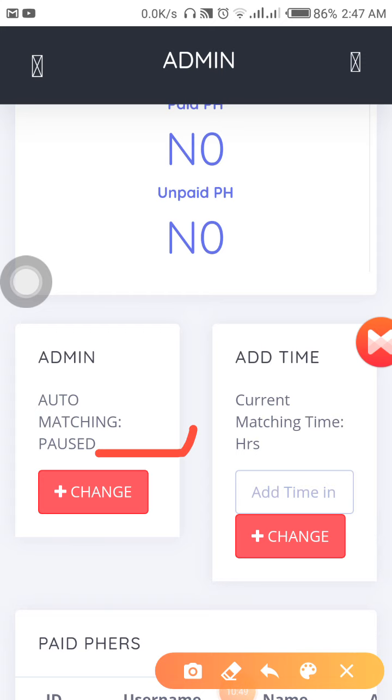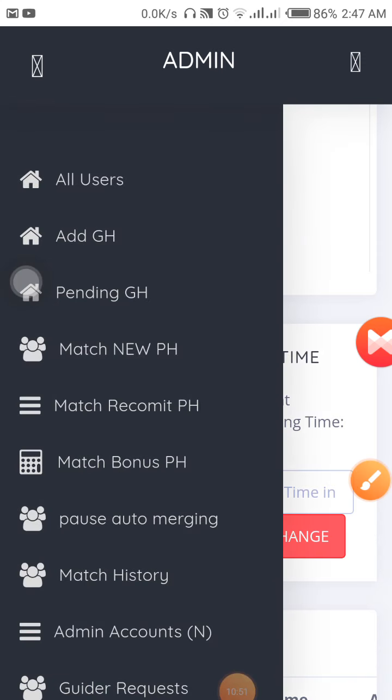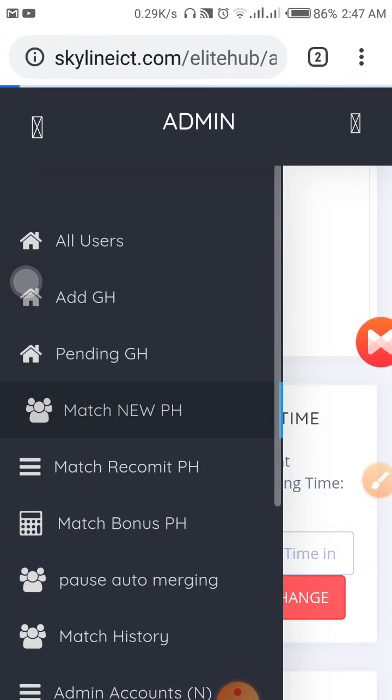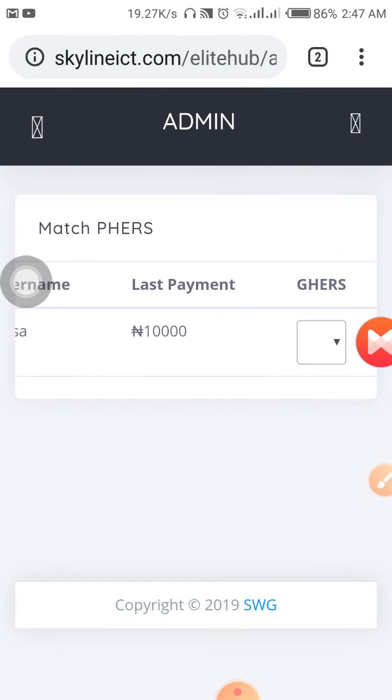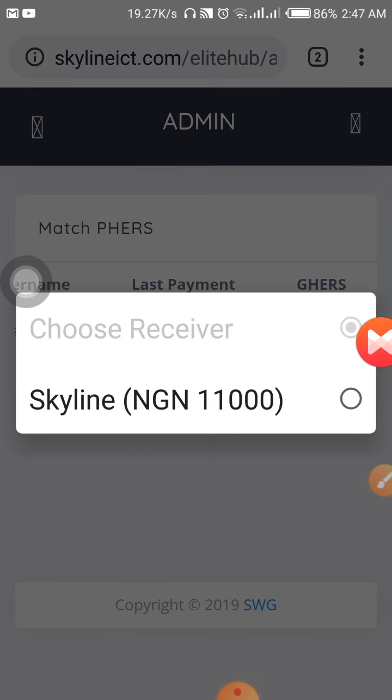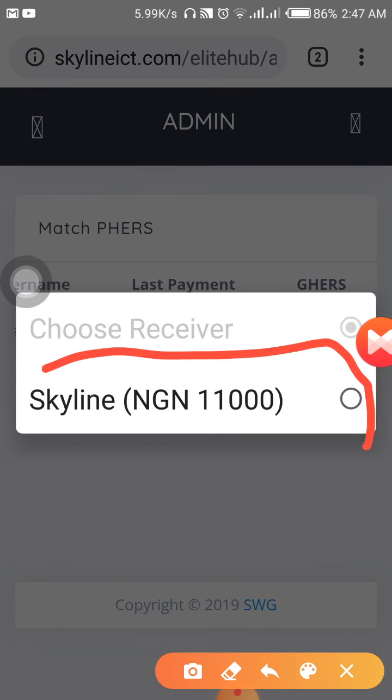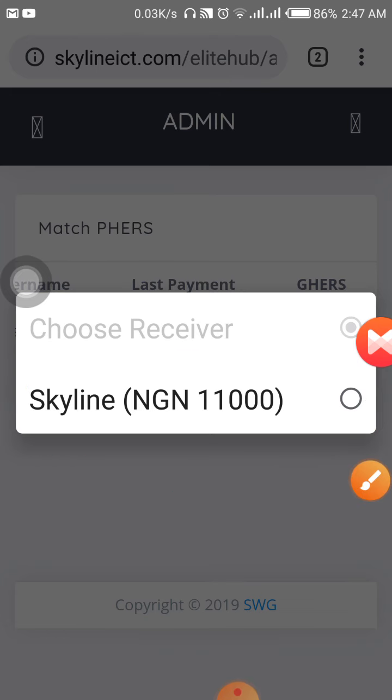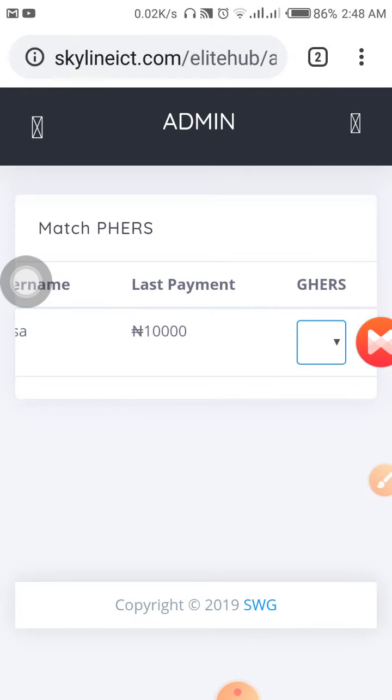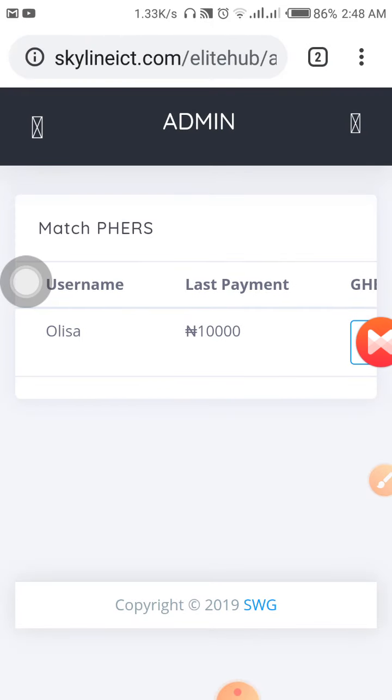It's not going to merge any account unless I decide to use manual merging. I can come to merge new pages, then select from the list. Here is where you see all the list of GHs on the system. You only have one GH, which is Skyline, which is the admin. Then I'll click on it, and it automatically merges me to that account, which we are going to do, but not right now. We're going to do it in our next topic. This way you see the amount and the username.